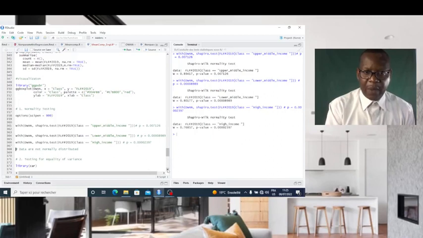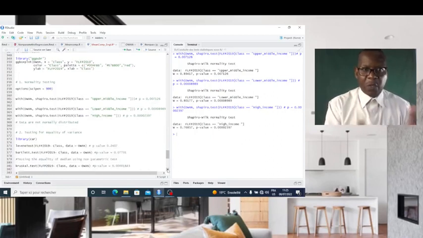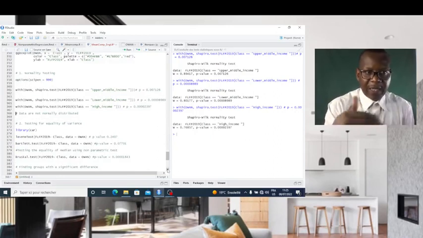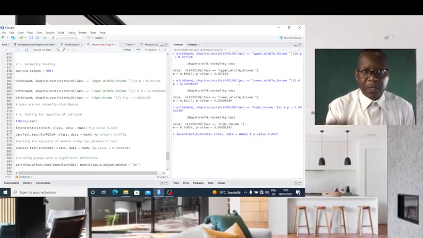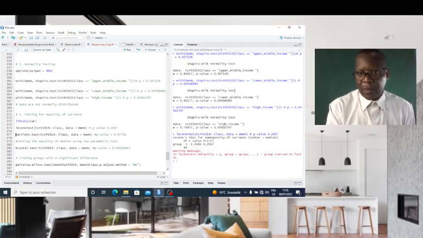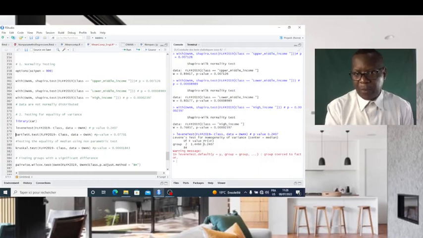Now also not normally distributed. Now as in this region that are not normally distributed. Now this indicates that we are going to use non-parametric test. Let's test the equality of variance, even though it is not necessary because the data are not normally distributed.